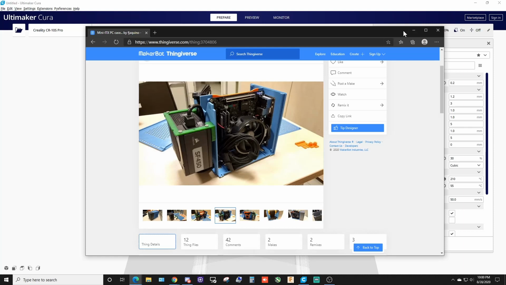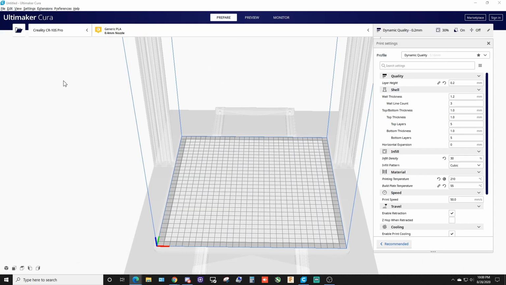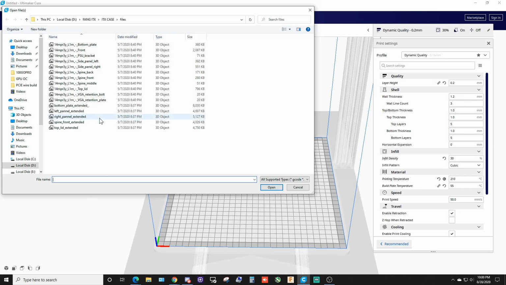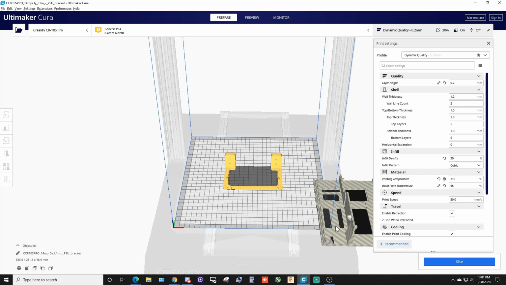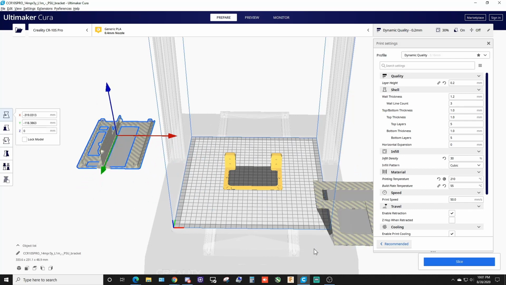So what we're gonna do, getting back over here, we come up here to my file, and these are all the pieces and parts that you need to build and print off. But today we're going to work on the back spine, a middle spine, and the power supply bracket. So we've got four parts.